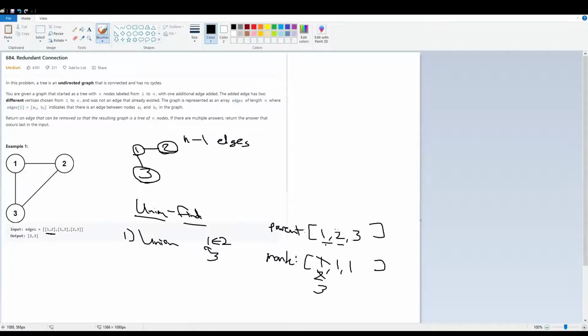Oh, I forgot to update the parent of 2 to be 1. Okay, and 3's parent is now 1 also. Okay.